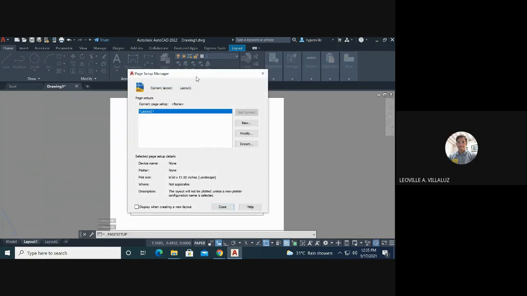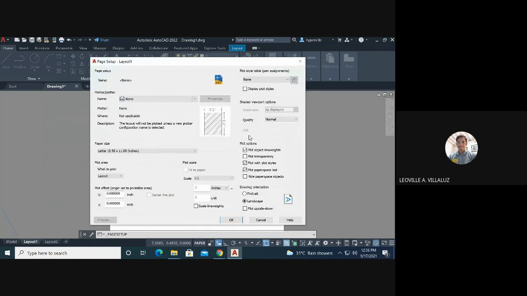Okay, there we go. In the page setup manager, the layout one is already highlighted. So that would be the tab that we are going to modify. Just click on modify because we're going to change the setting, right? Click modify, and then we have the page setup for layout one. The only thing that we are going to change here is the printer and the paper size. As I told you earlier, the default setting of the paper size is letter, 8.5 by 11. We're going to change that into 8.5 by 13.